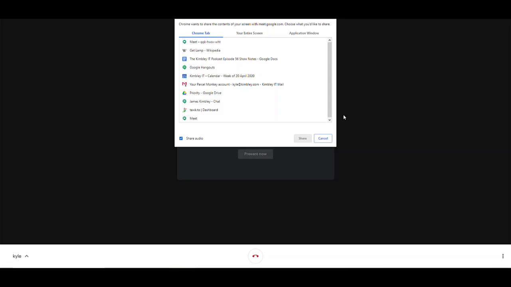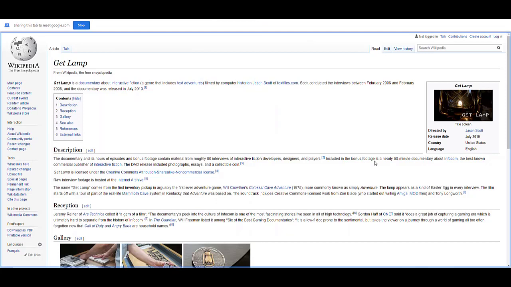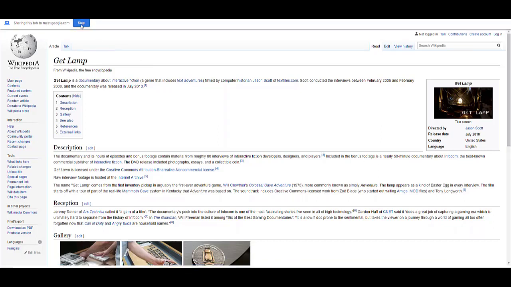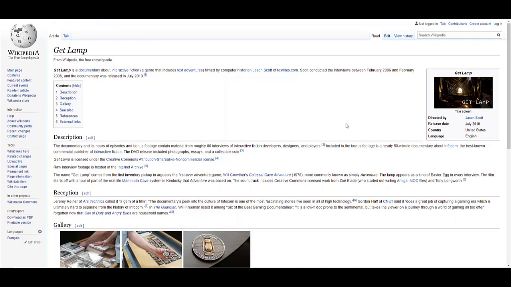Now if I click on present, it asks me which one of these windows I want to actually present to somebody, and in this instance I'm going to choose this one here, which is a Wikipedia page, and I'm now sharing this screen. But you can see clearly here that it's easy for me to share the screen with everybody who's involved in the meeting, and all I have to do is click present now and everybody who joins this meeting can see the screen.